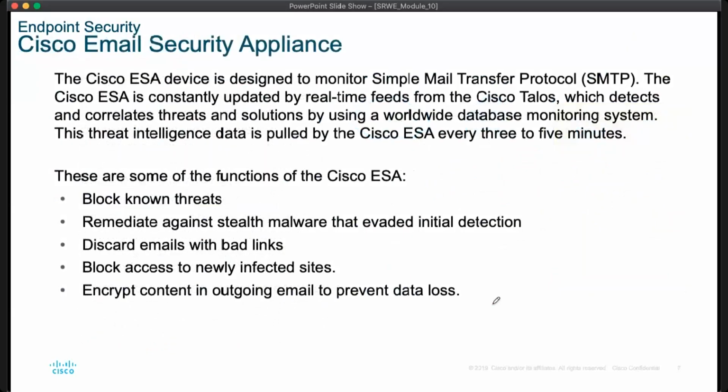So Cisco Email Security Appliance. The Cisco ESA device is designed to monitor SMTP, or Simple Mail Transfer Protocol. The Cisco ESA is constantly updated by real-time feeds from Cisco Talos, which detects and correlates threats and solutions by using a worldwide database monitoring system. This threat intelligence data is pulled by the Cisco ESA every 3 to 5 minutes. These are some of the functions of the Cisco ESA.